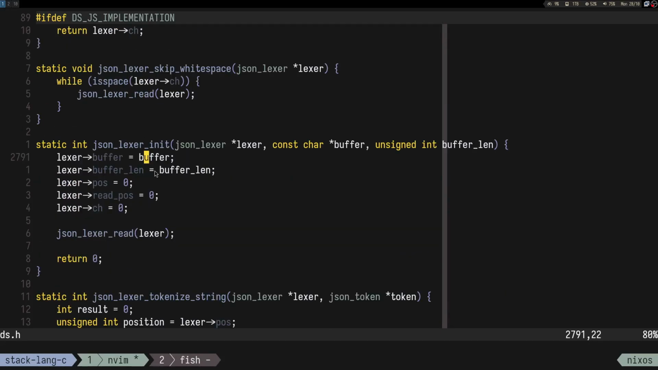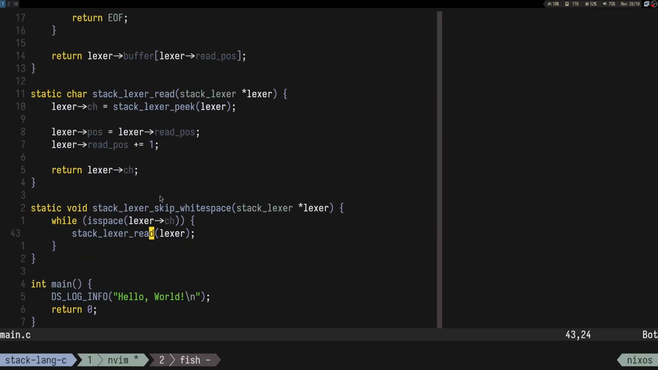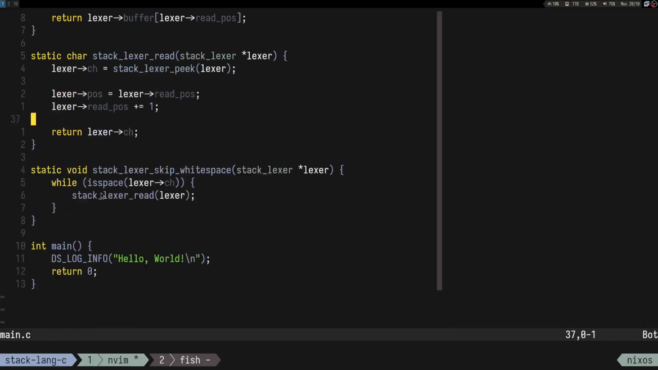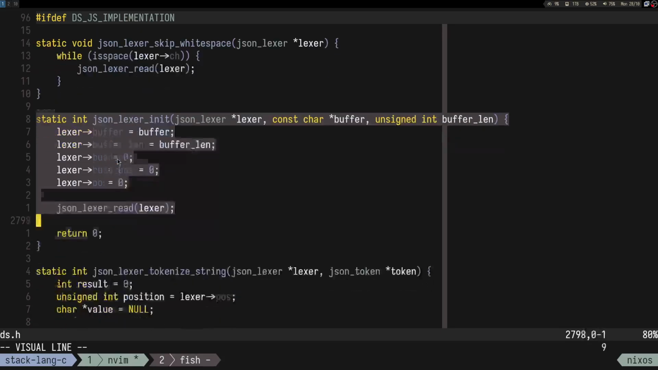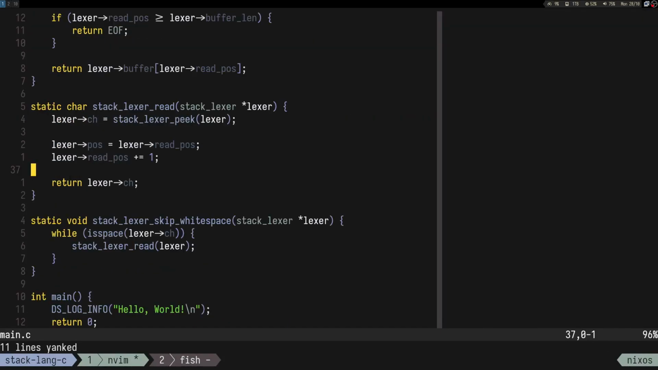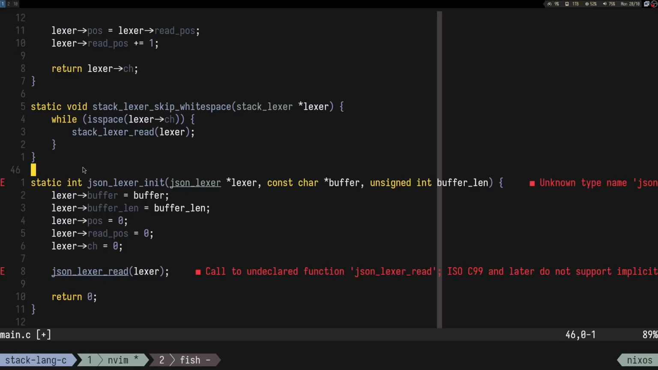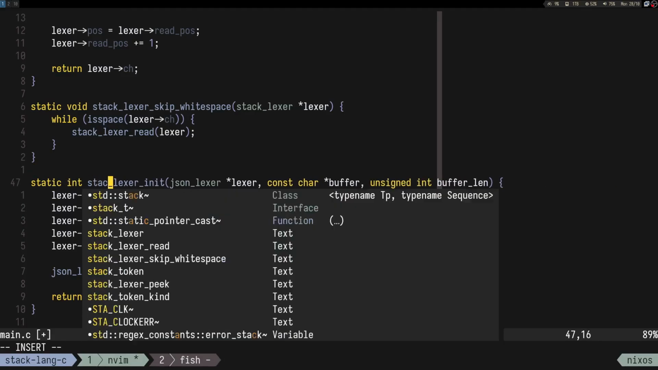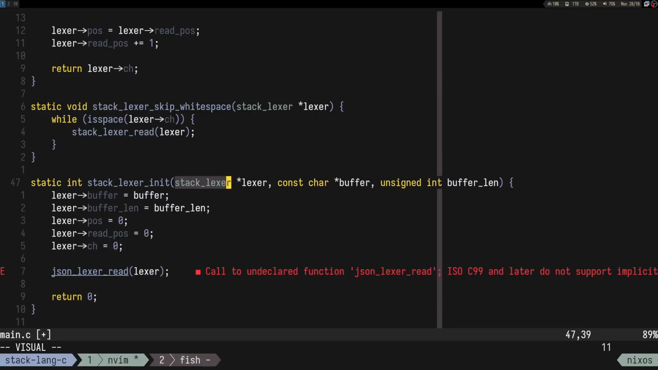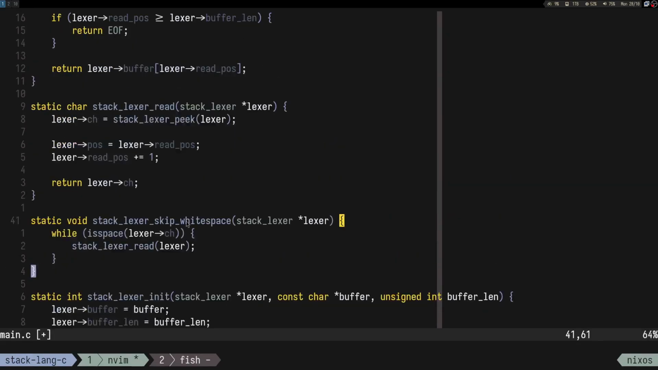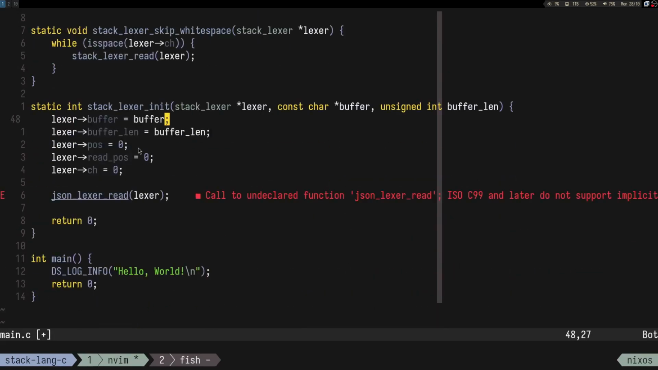So as I said, we need to initialize our stack Lexer. This should be the entry point to our Lexer, so let's call it stack Lexer. It's going to take the stack Lexer and the character buffer. I'm going to try to refactor this somehow, but not sure yet.